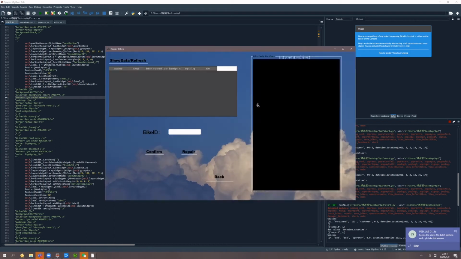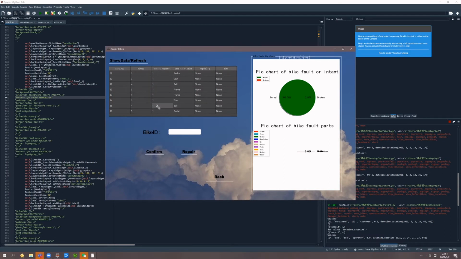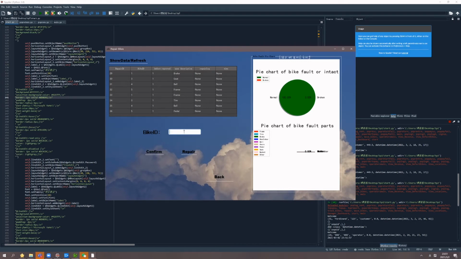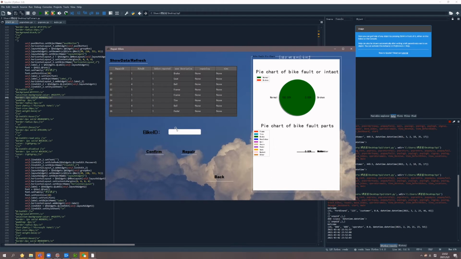Next, we come to the repair part. On the left side, the information of all bikes that need to be repaired is shown. And on the right side, you can see two pie charts. The above one shows the proportion of broken bikes, and the below one shows the defective parts of bikes. Every time the operator confirms a bike is repaired, the two pie charts will change at the same time.